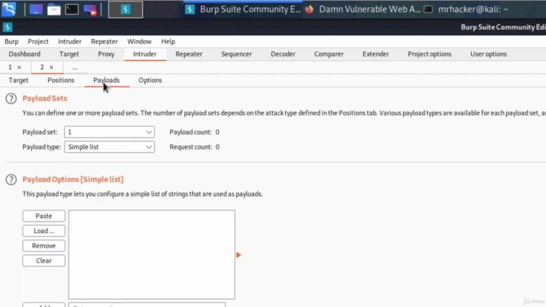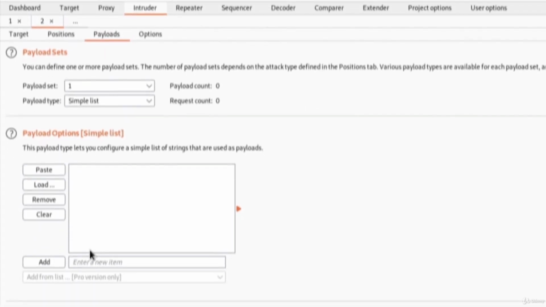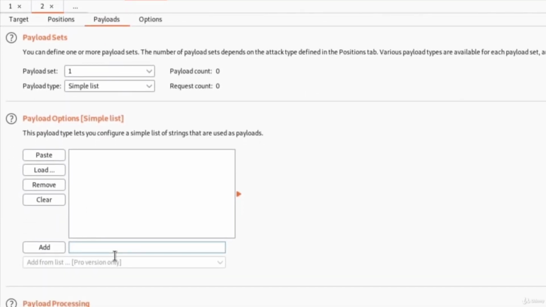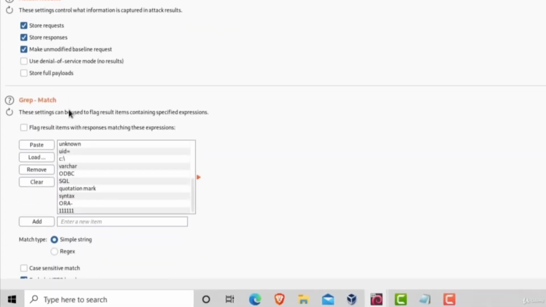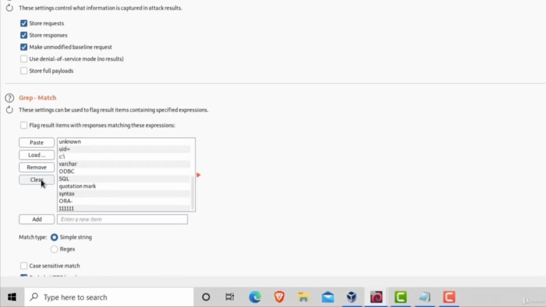Once we do that, we want to go to payloads, and here we want to load all of the letters possible. So let's just go A, B, C, D, E, F, G. And here I loaded all of the possible letters that could be the first letter of the database. So once we load all the letters, we want to go to options. And here in the grep match, we can clear everything and add, for example, admin.